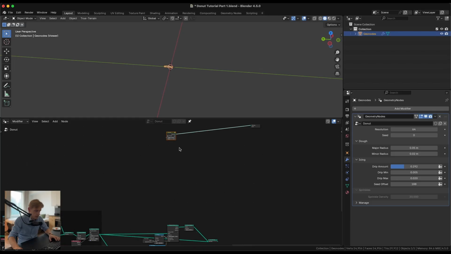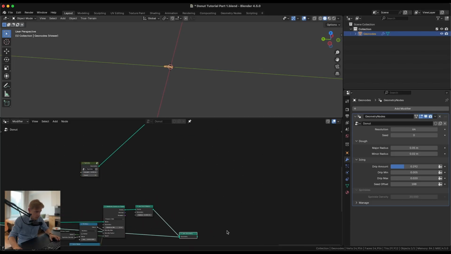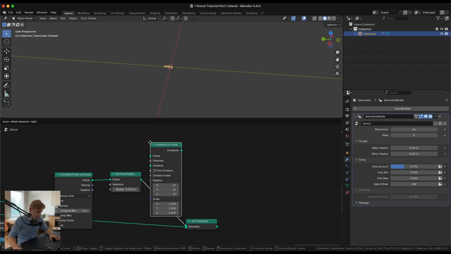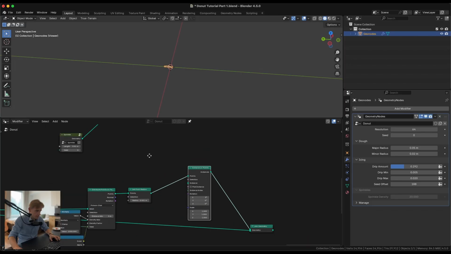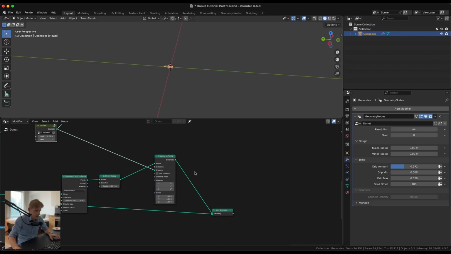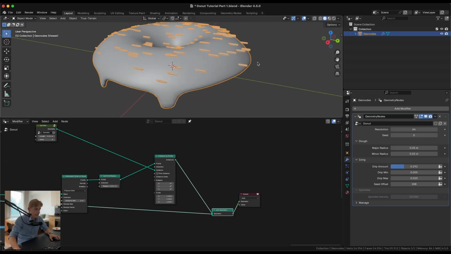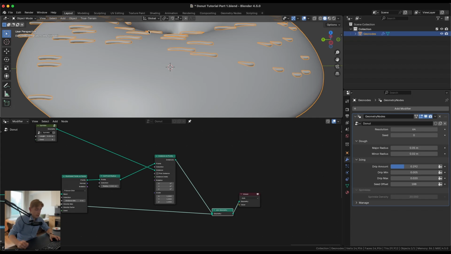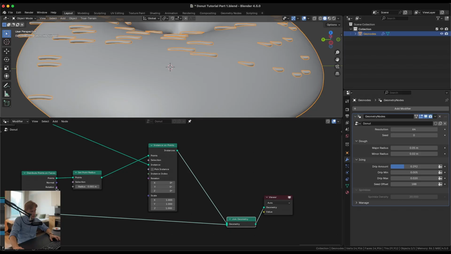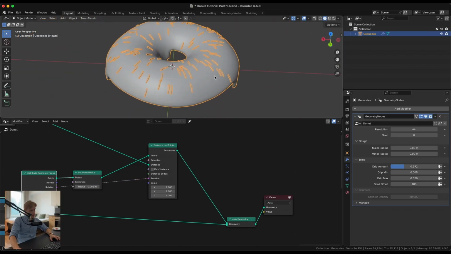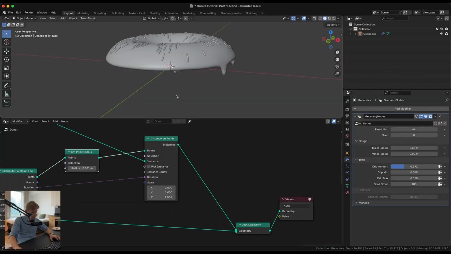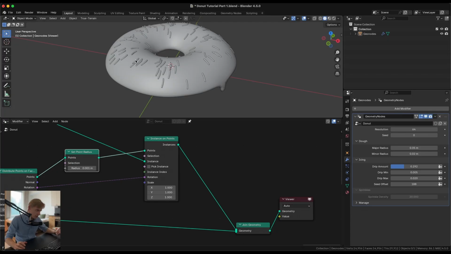So now, how to get this sprinkle onto here? Well, if we do an instance on points node, we can take the sprinkle, put it in the instance, and then look at this. We have a bunch of sprinkles on the surface, but they're all oriented the wrong way. And the easiest way to just connect these is take the rotation, put it in here, and they are now rotated to the surface. But we're not gonna do that because we want to add also some random rotation to the sprinkles.